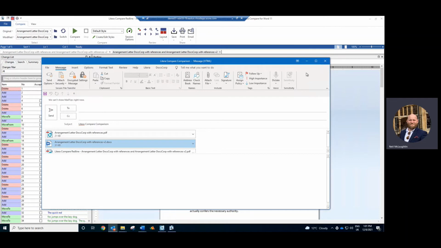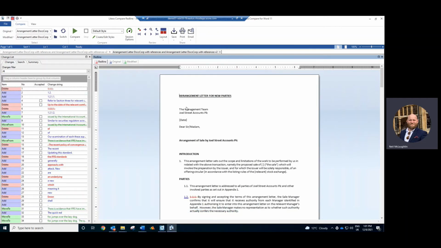Now, also, let's have a look at some of the other ways we can compare here. So we can compare Word to Word, PDF to PDF, Word to PDF, PDF to Word, even PowerPoint and Excel. So there's a whole range of file formats we can do. We have OCRing built in. So if you have a scanned PDF and you want to compare that against a Word document, it's no problem.